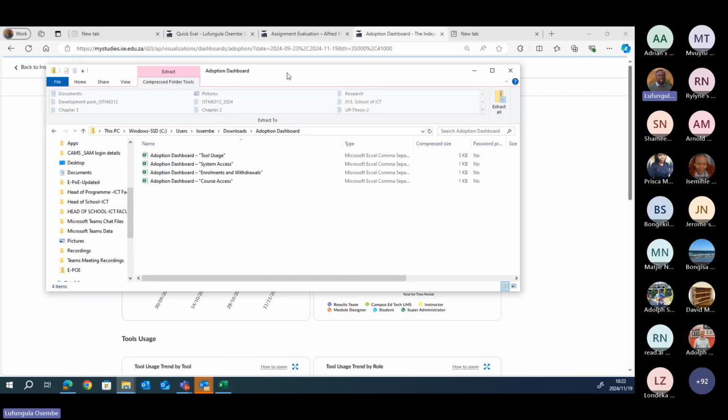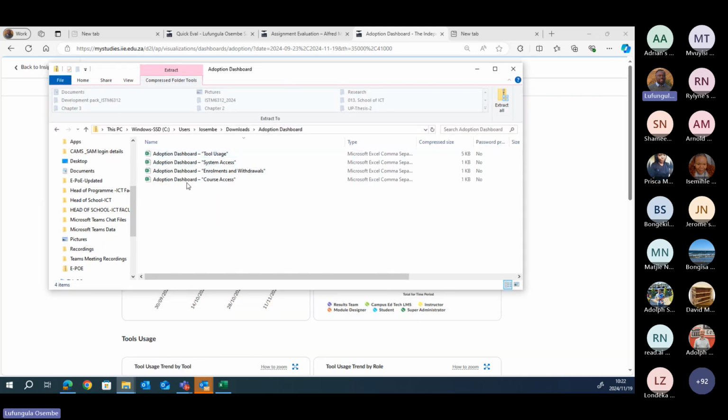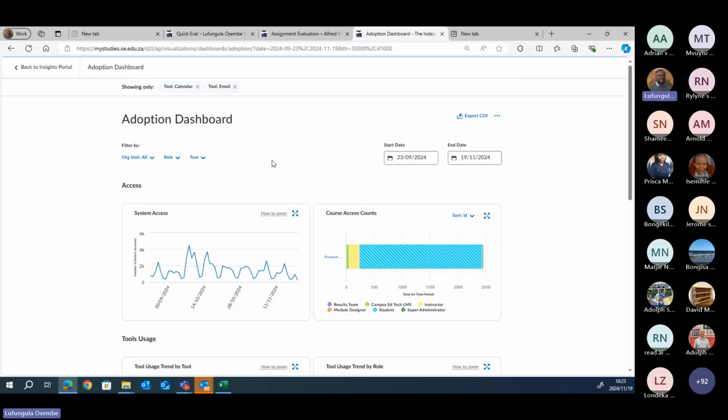So this is what is going to happen after exporting. This is what you're going to have. You can go into much detail, for example, from the dashboard in terms of the tool usage, how many students access the entire system. In terms of the system access, how many students you can pick up from there. You're more than welcome to play around when you have access to the entire system.